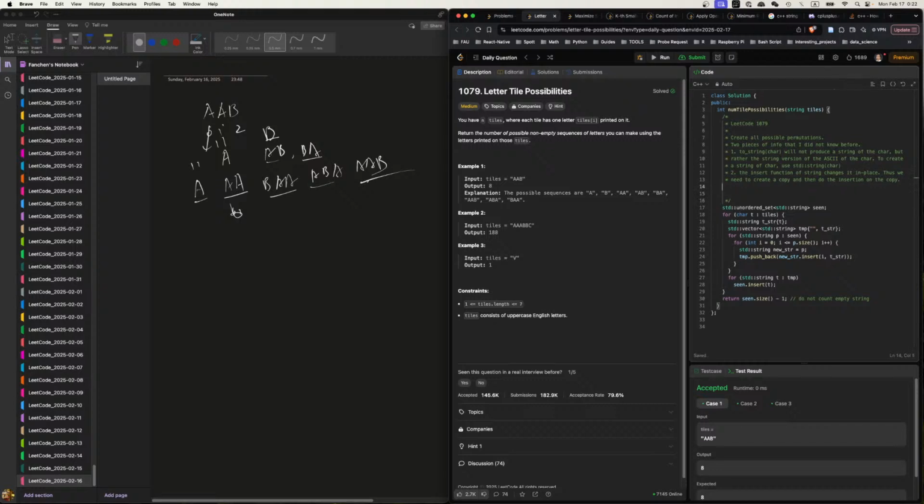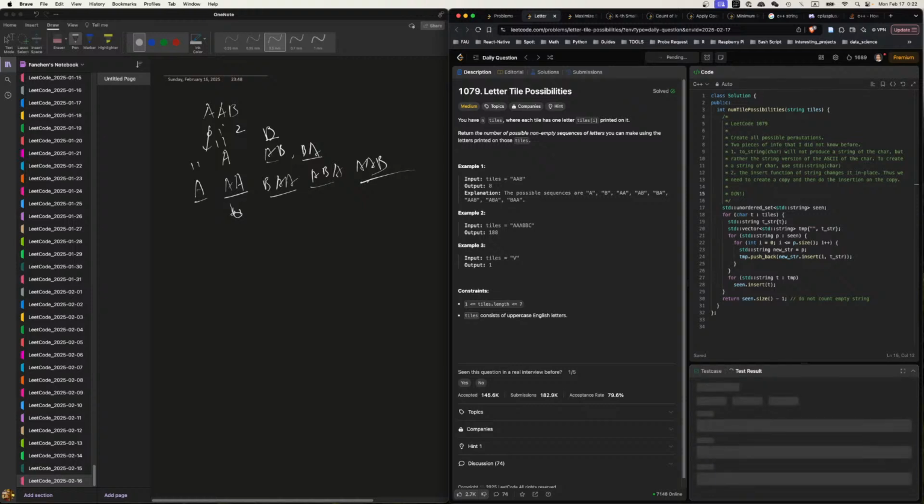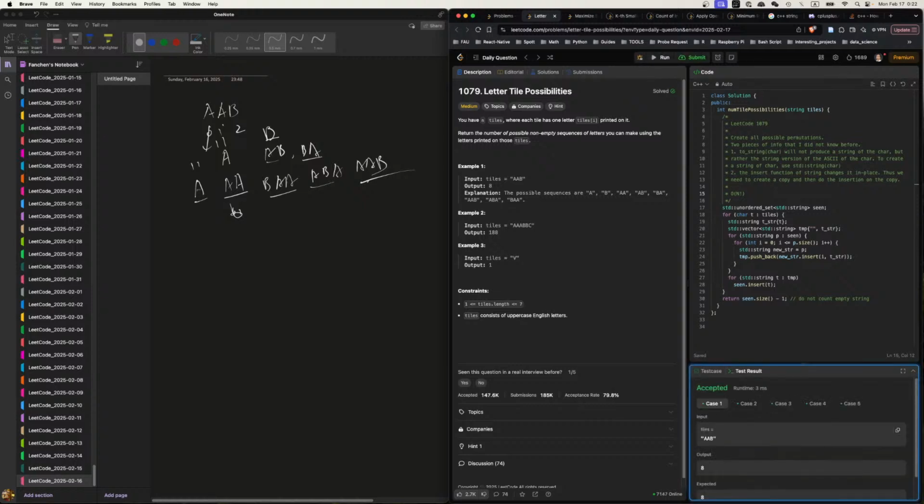The runtime complexity is O(n) factorial. Okay, let's try another one, like try this, A, B, C, D, E, F, G. 1, 2, 3, 4, 5, 6, 7. Okay. Just go through this, see how it works. It works pretty nice. So we can submit.